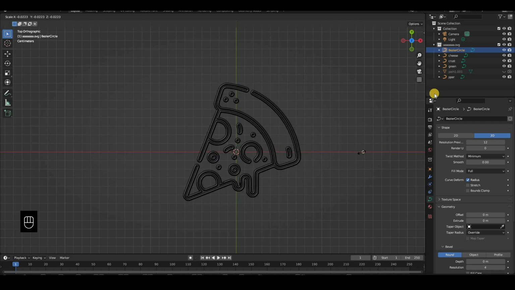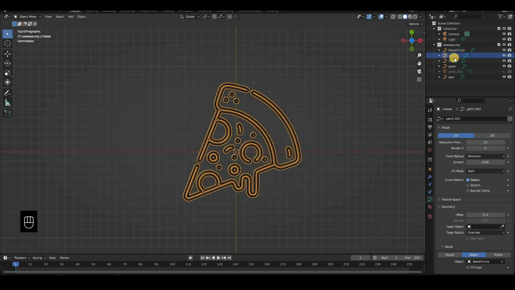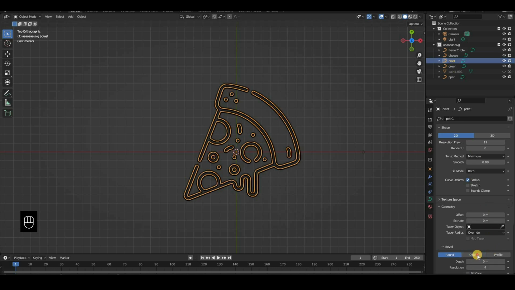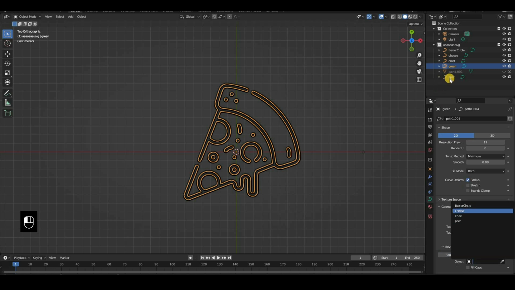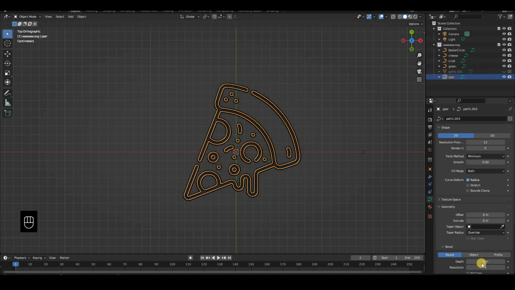over here. I think this looks good, and you can actually just do the same for all of the others. Cheese, and then for the crust it's actually the same Bezier circle. For green, again Bezier circle, and for pepperoni also Bezier circle.